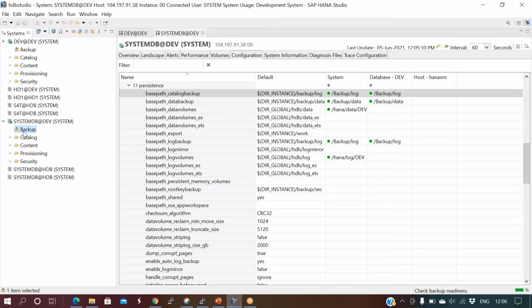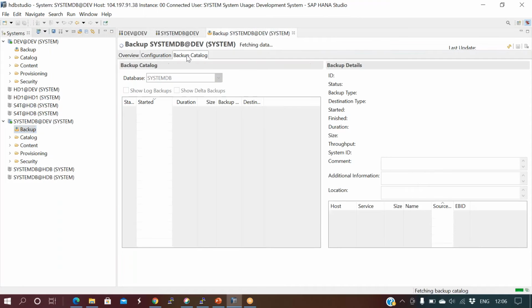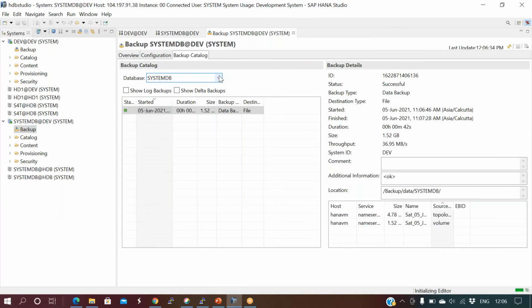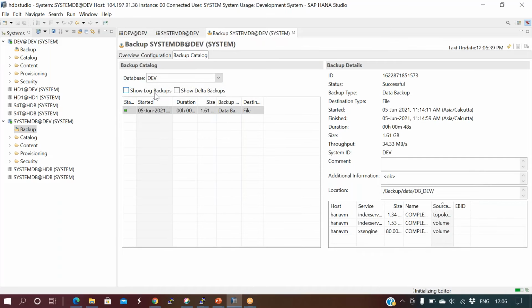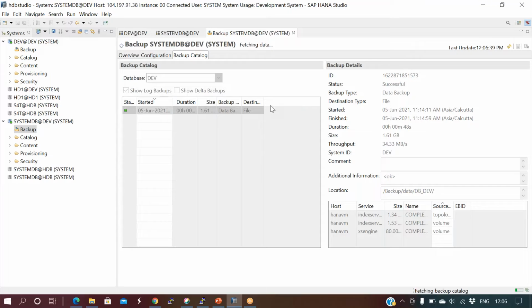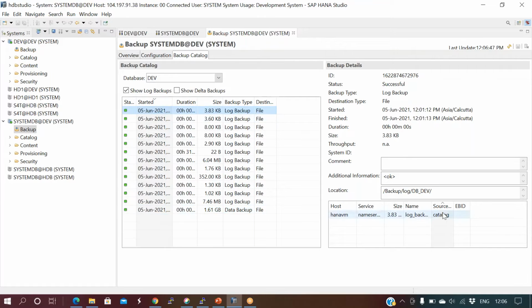So go to the backups, then backup catalogs. If you are restoring the tenants of your production, log into the production systems, go to the production tenants, and then click on the logs. So log backups, and here if you see this one, look for the one. So if you see here, it is the catalogs. So this catalogs you require. This catalogs has the complete information about all your previous backups.